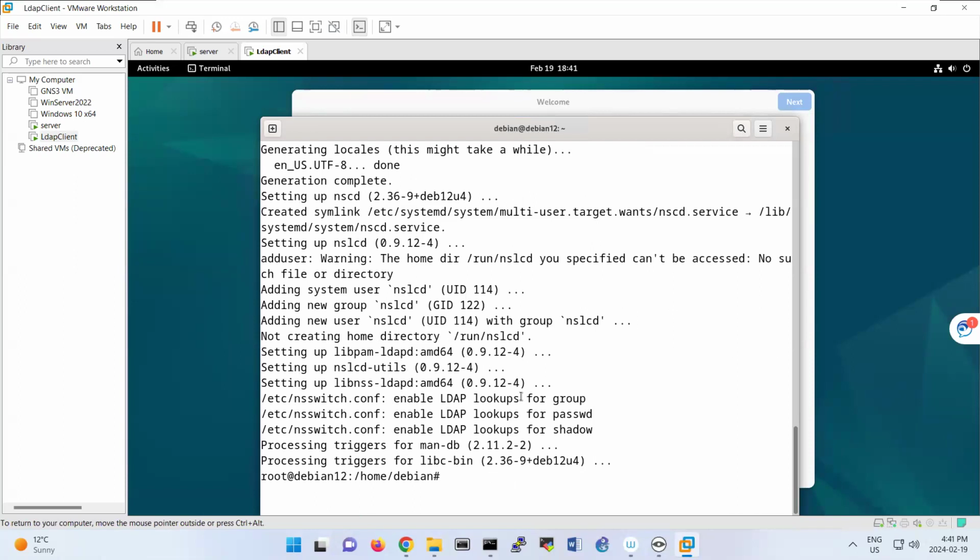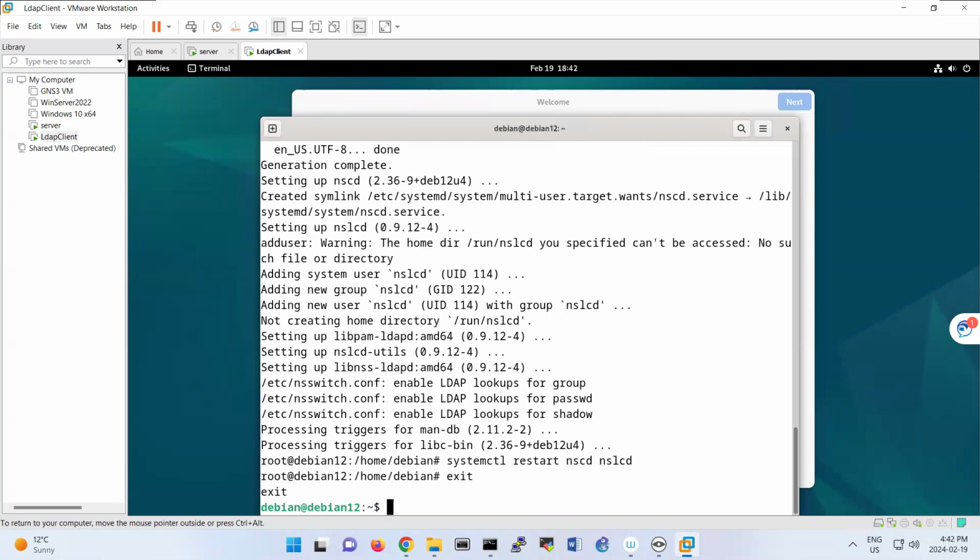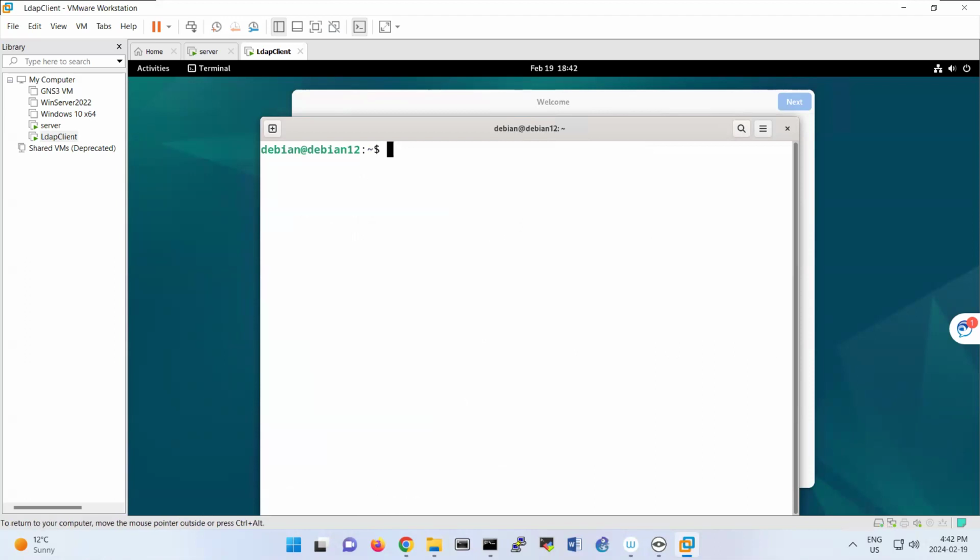Once you get to this step, use systemctl restart nscd and nslcd. These are services that you should restart. And to verify, you exit from root. Let me clear my screen. Now I'm a Debian user, so I use su -l to switch the user to John.